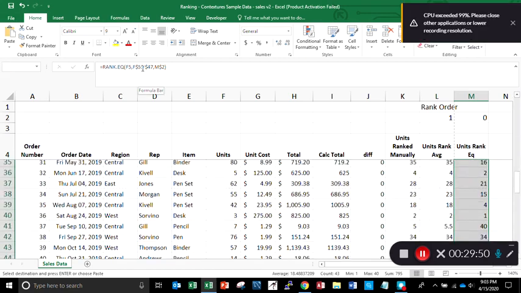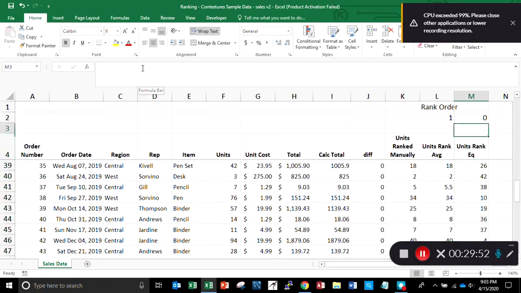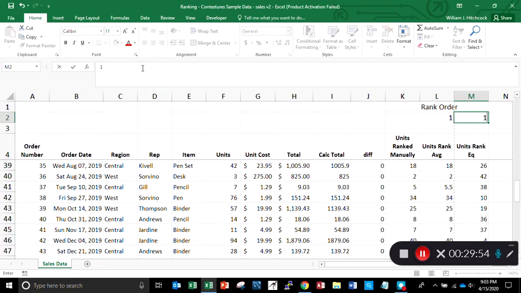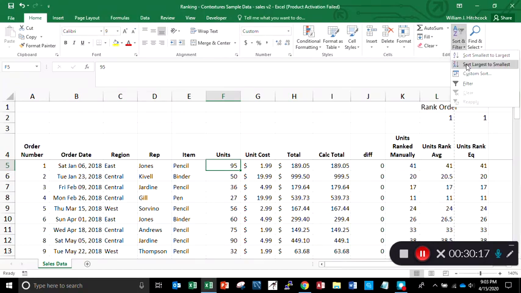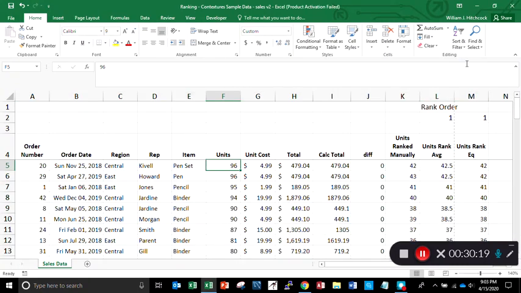Let's copy this down. And let's try changing that rank order to 1 and see how my ranks are looking. So now when I do that, the RANK.EQ looks much more similar to what we had for the rank manual. And in fact, let's take our units and just sort this in descending order, so largest to smallest.